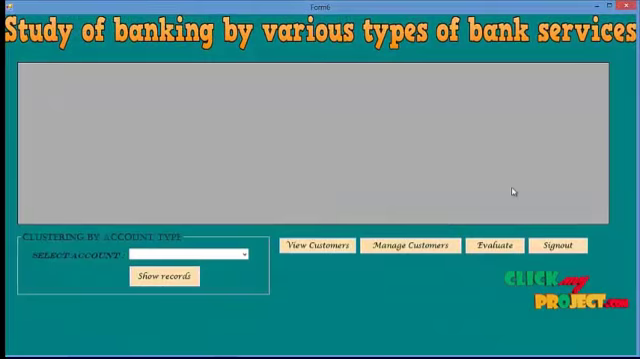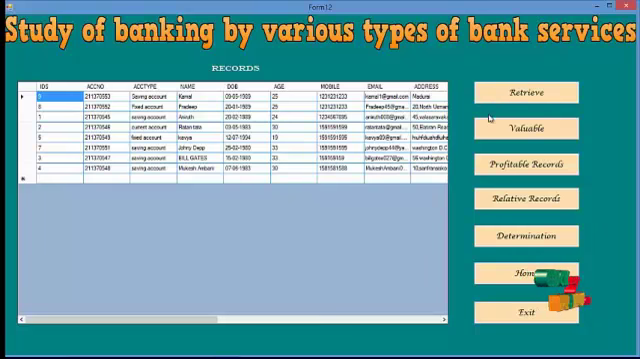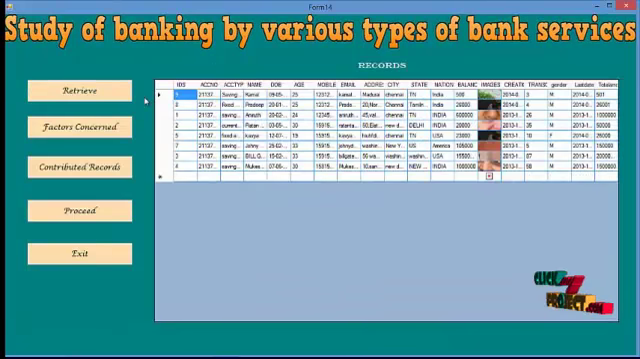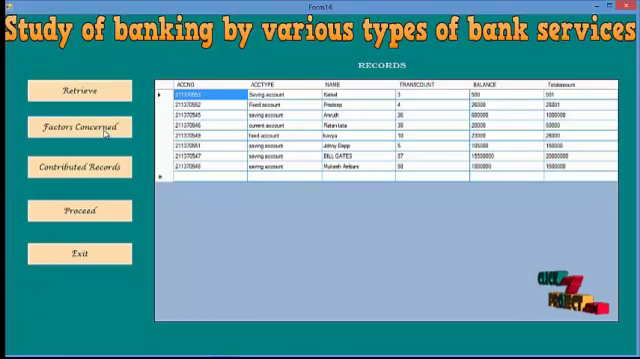Now let's see the evaluation of the customer profile. After that we need to retrieve the valuable customers, and then proceed to the profitable records. First, we need to retrieve the information gained from the previous form. After that we need to cluster the customer profile by various factors such as transaction count, balance, and total amount. These are the factors involved in providing the bank services.